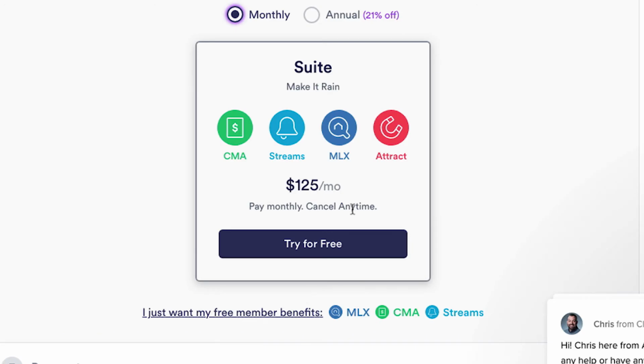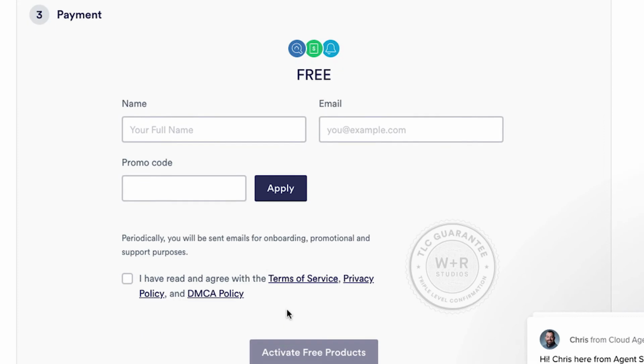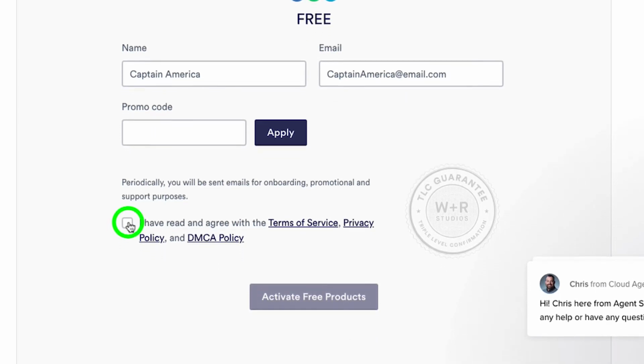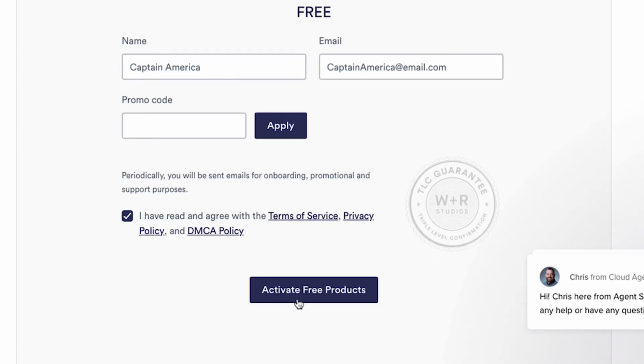For this example, I just want my free member benefit. It will then ask you for your name and your email. It will then ask you to agree to the terms of service, privacy policy, and DMCA policy. Once you click Activate Free Products, you are now able to use Cloud CMA. You now just learned and finished setting up your Cloud CMA.